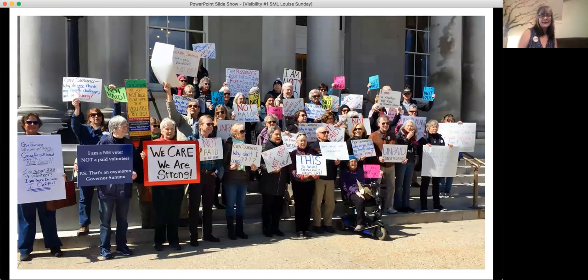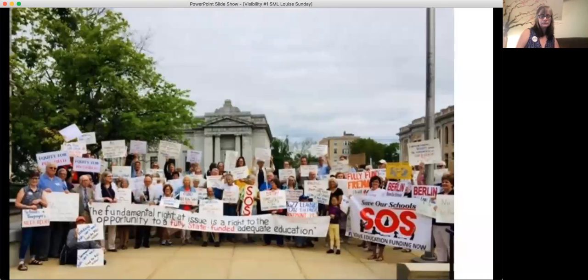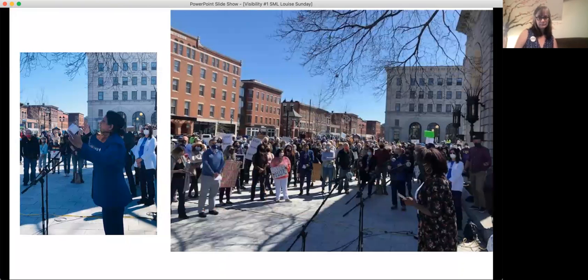We've done this effectively with education budget issues. This was people who came from all over the state to fight for better, fuller education funding. And sometimes the event takes up the whole plaza. Sometimes it takes up the whole State House lawn. In your community, you can think about where you would have a large event.